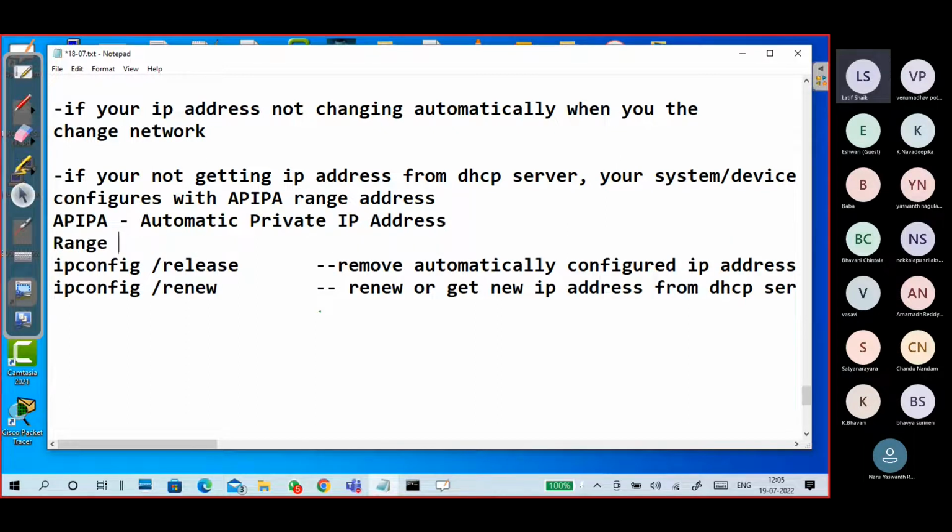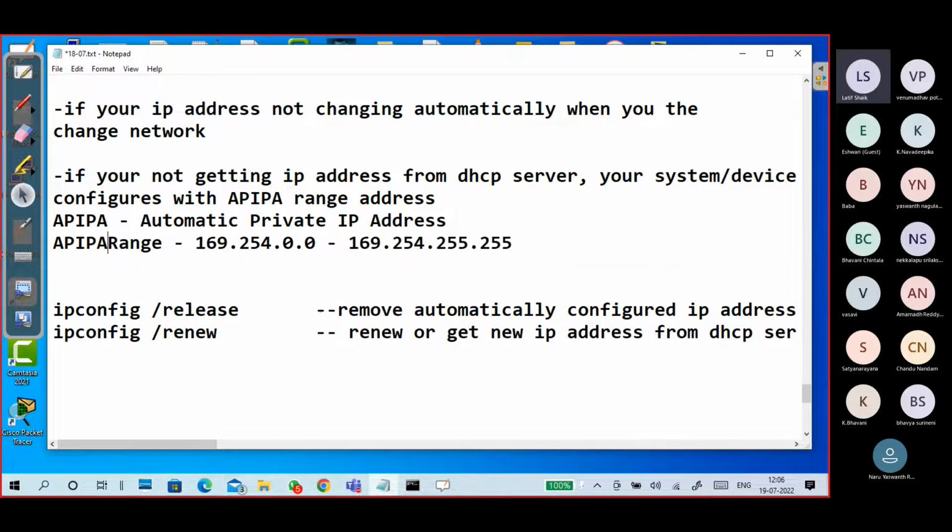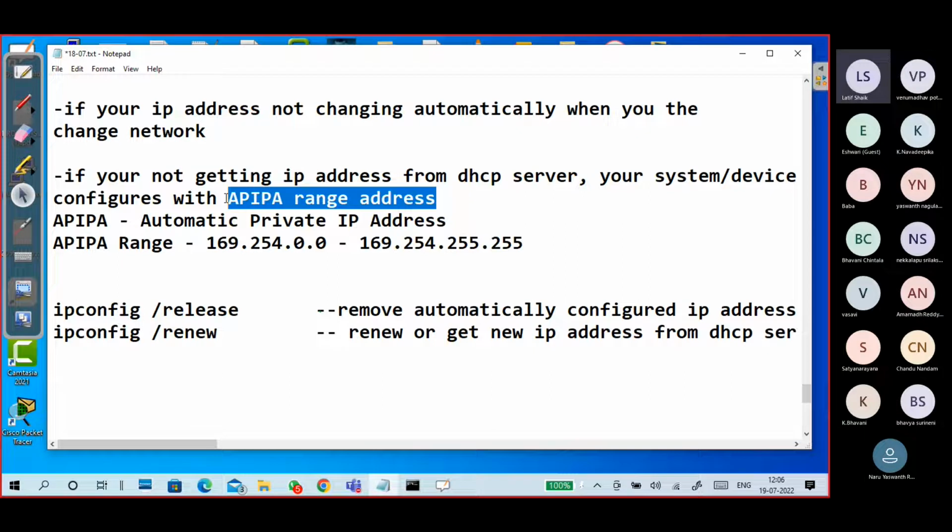The range is 169.254.0.0 to 169.254.255.255. This is the APIPA range. So we can say whenever you see an IP address like 169.254.something.something, it is APIPA.